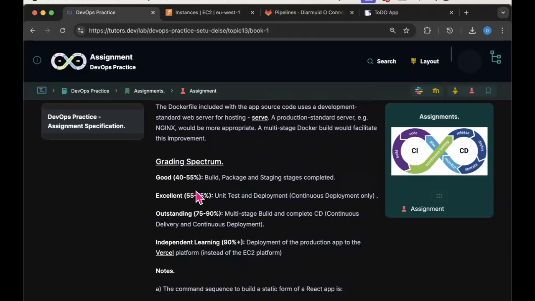On the grading spectrum, you can get between 40 and 50% if you just get the build stage working, the package stage working, and the staging stage working. And you have the code for packaging already from the labs. You have the code for staging from today's lab. Staging will mean deploying it to our EC2 instance and specifying which port it should be using to make it publicly available. And we decided it was going to be port 8080.